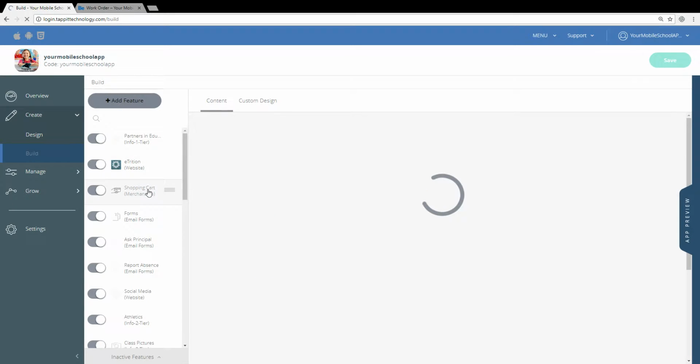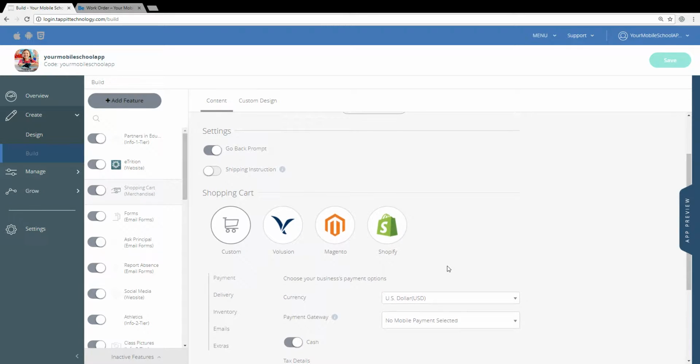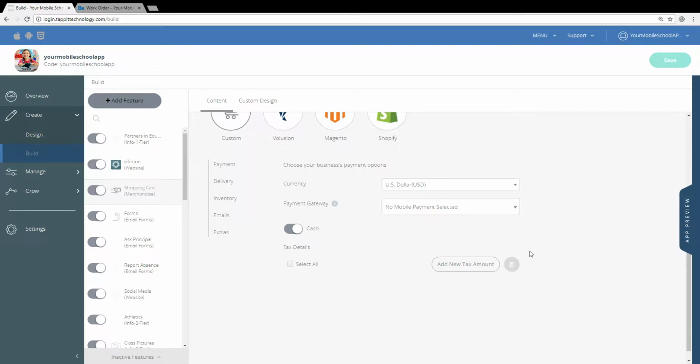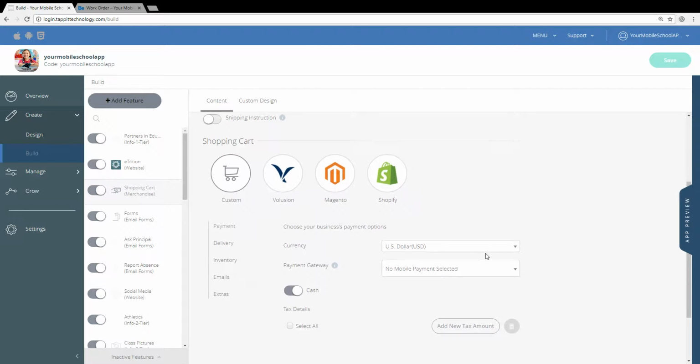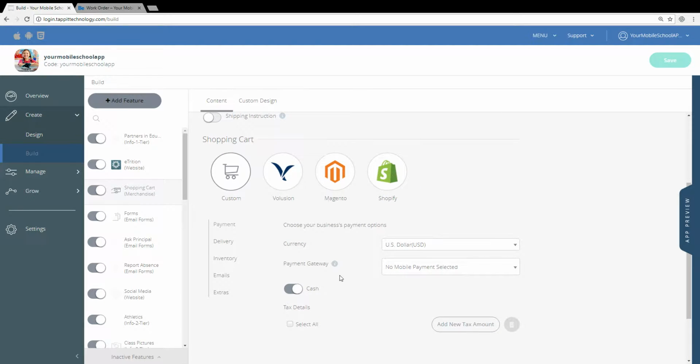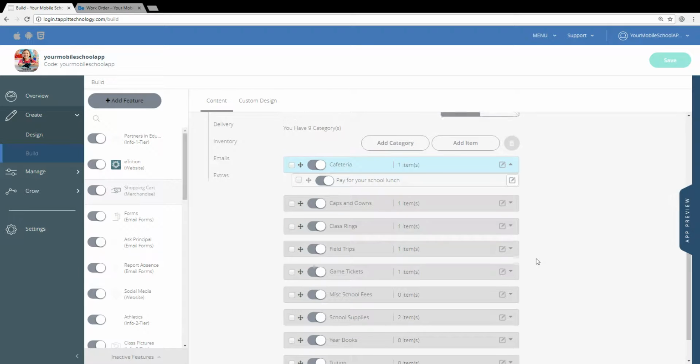We do have a shopping cart feature, which a lot of the schools are utilizing. It gives you the ability to accept any kind of payment for lunches, for any kind of school supplies you want, anything you want. And you can integrate it with a whole bunch of different systems, and we can add all the different products in here. It's actually pretty simple to use.